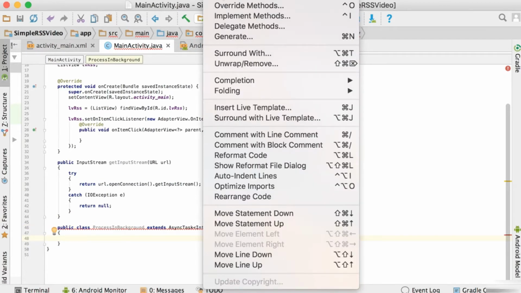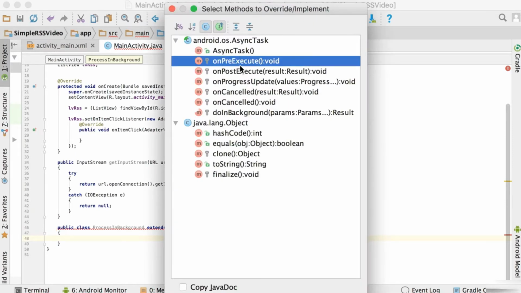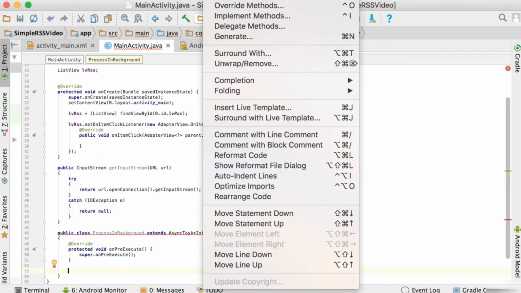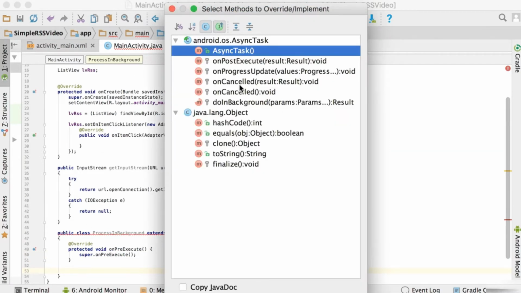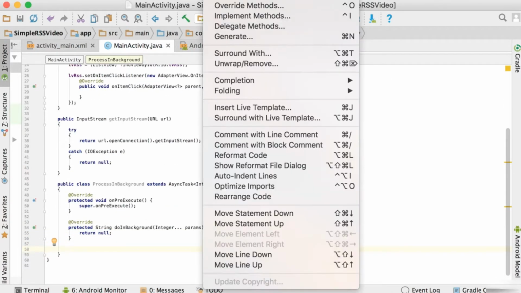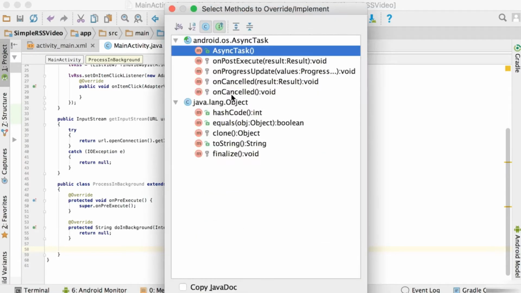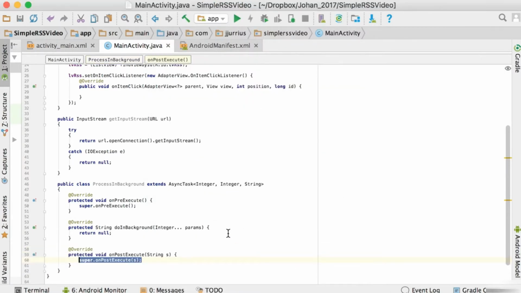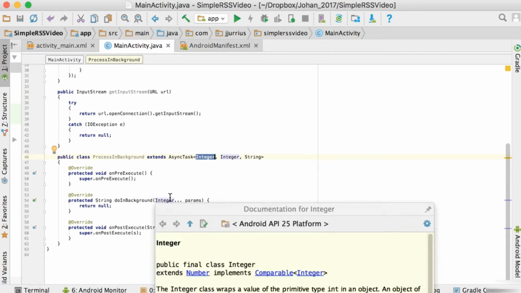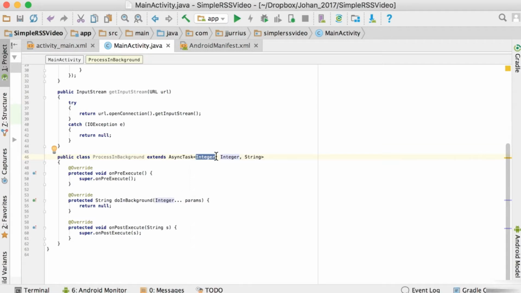But in any case, let's go to Code, Override Methods. What I want is onPreExecute, that's before we go into the background. Then I want to add the doInBackground method that actually does something in the background. The last method that we want there is the onPostExecute method. So it's onPreExecute, doInBackground, and onPostExecute. The integer variable there is the type that you accept in your doInBackground, and we're not going to pass in anything there. What we could have done is make that one also a String, and then when we call this, we pass in that URL.